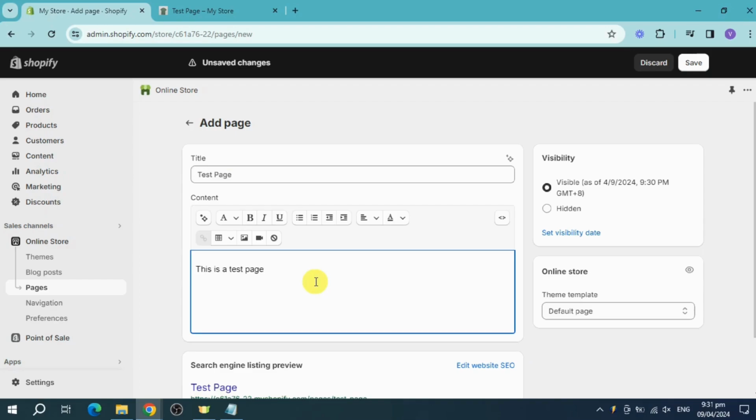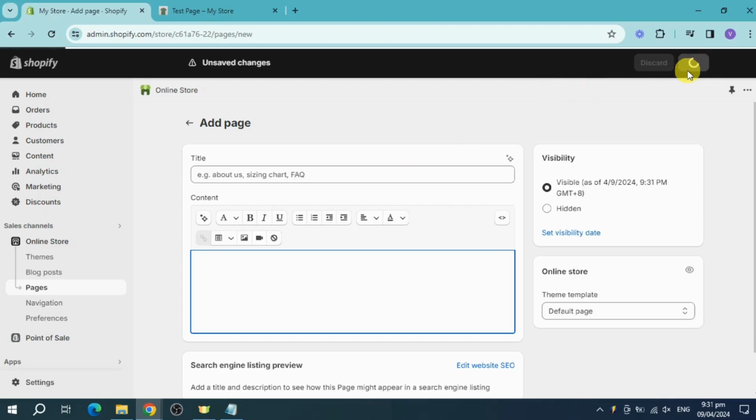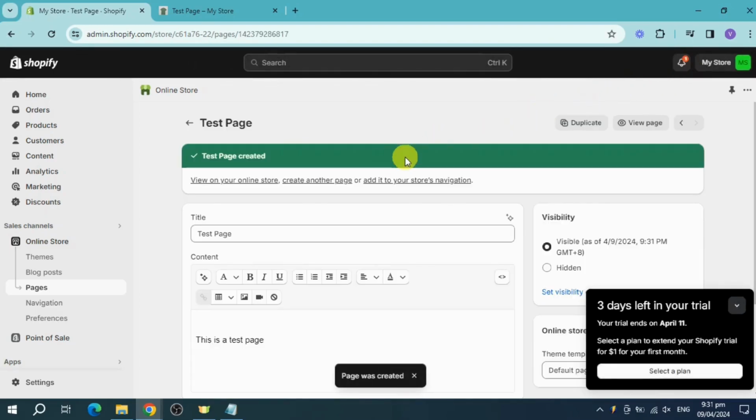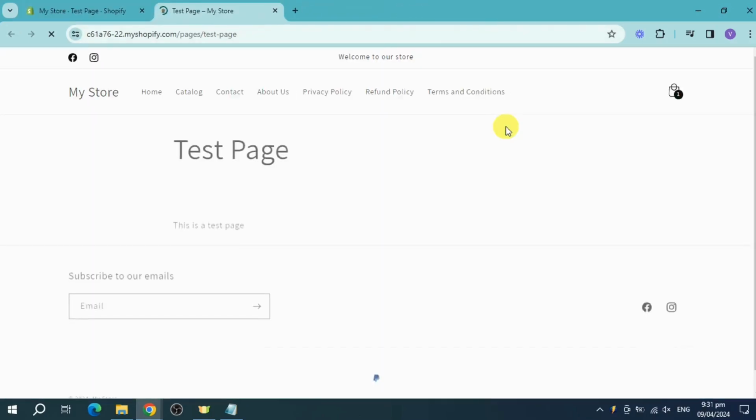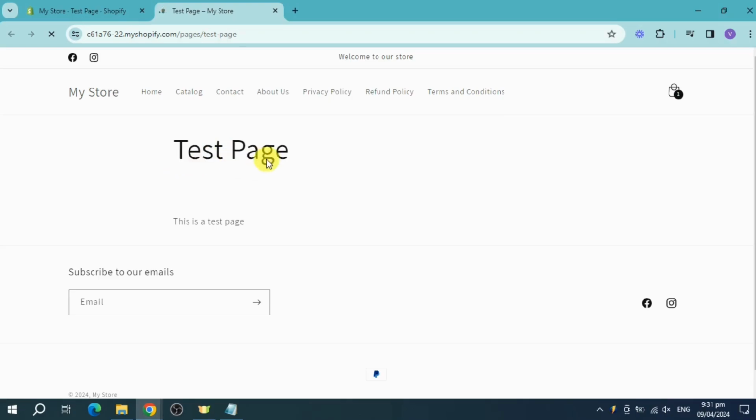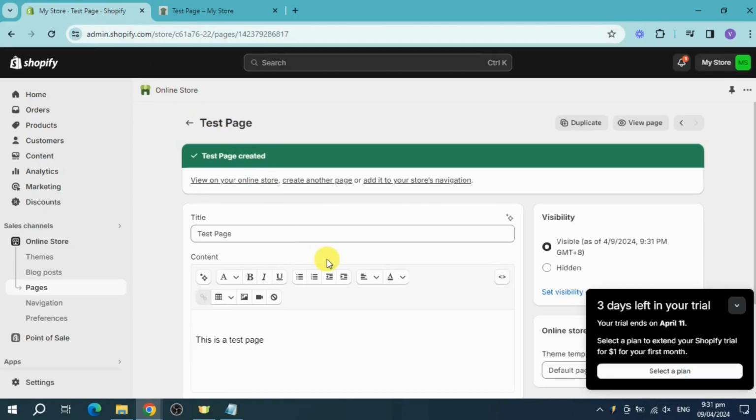And then in here, let's save this progress. As you can see, it's been saved. Click on this view page right here in order to see what it will look like. Now on here, as you can see, this is a test page. We still have the page title. So if we want to remove it, we can head back in here on our page on a previous tab.